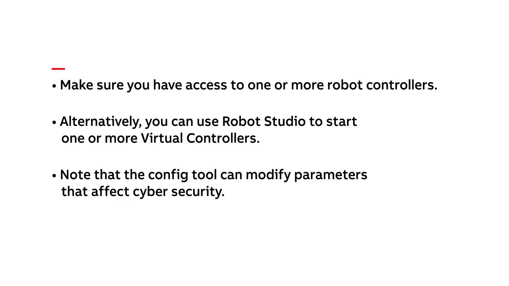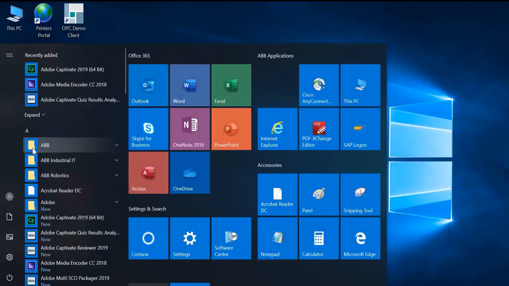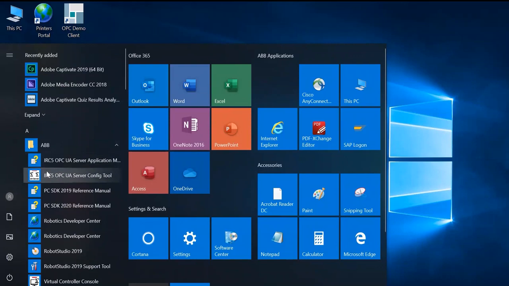Note that the config tool can modify parameters that affect cybersecurity. To prevent malicious or unintended changes to security settings, administrator rights are required to run the config tool. Start the IRC5 OPC UA Server Config Tool from the Start menu and enter administrator credentials if needed.